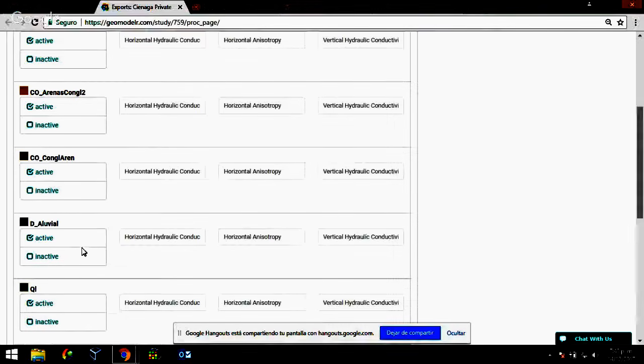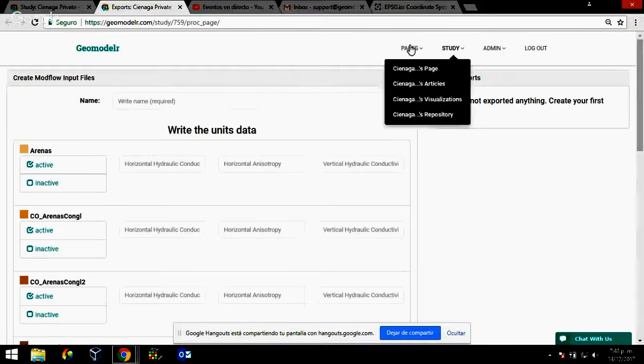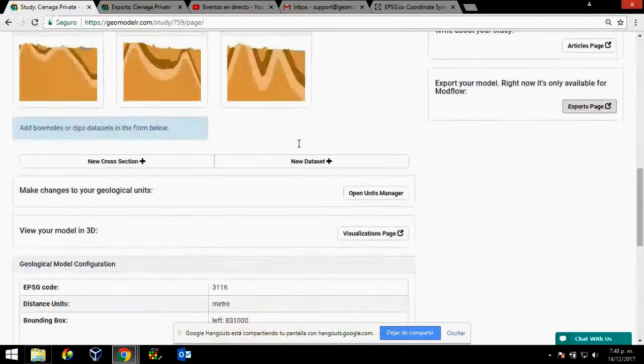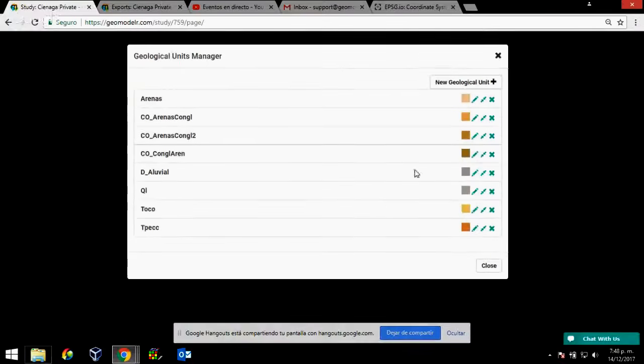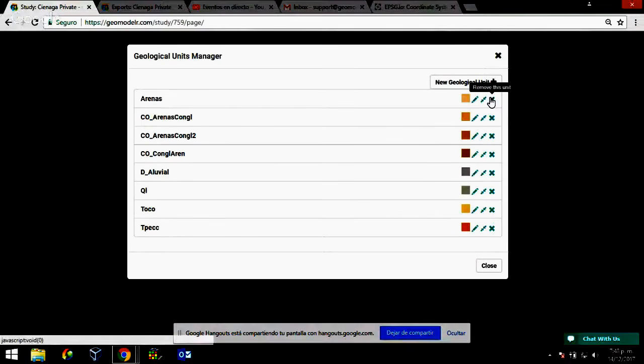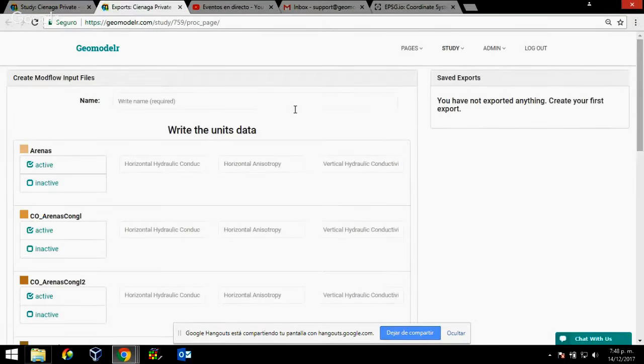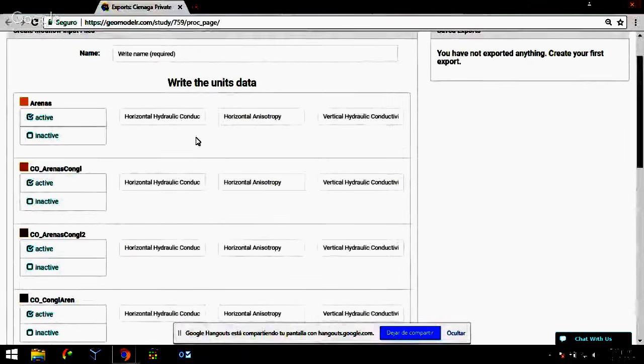If you want to delete the other units, you can go to the main page. This is the main page of our study, and you can select the Open Units Manager and delete the units that you want to delete. But in this case, we're not going to delete any unit because the algorithm ignores the units that are not used. This is the export page.